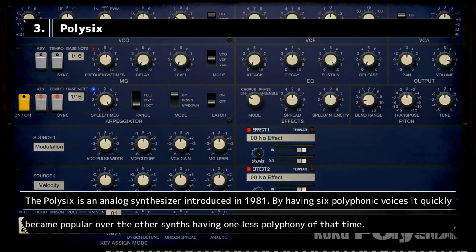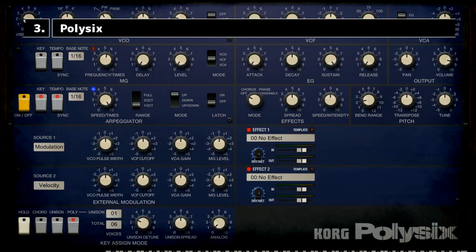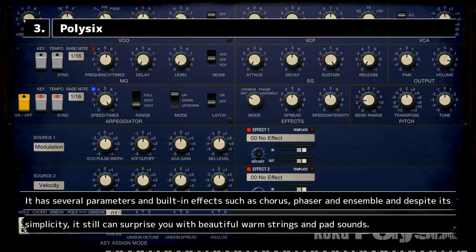The Polysix is an analog synthesizer introduced in 1981. By having 6 polyphonic voices, it quickly became popular over the other synths having one less polyphony of that time. It has several parameters and built-in effects such as chorus, phaser and ensemble, and despite its simplicity, it still can surprise you with beautiful warm strings and pad sounds.